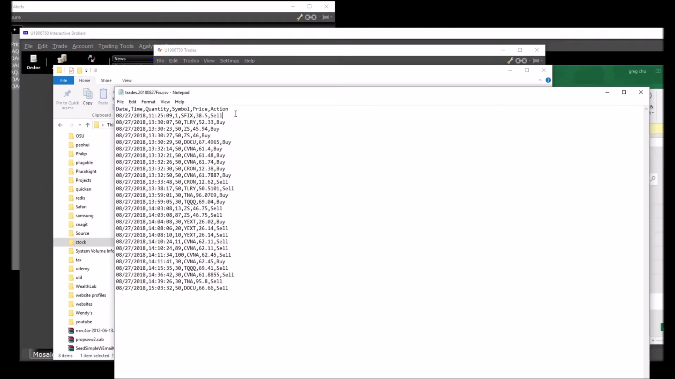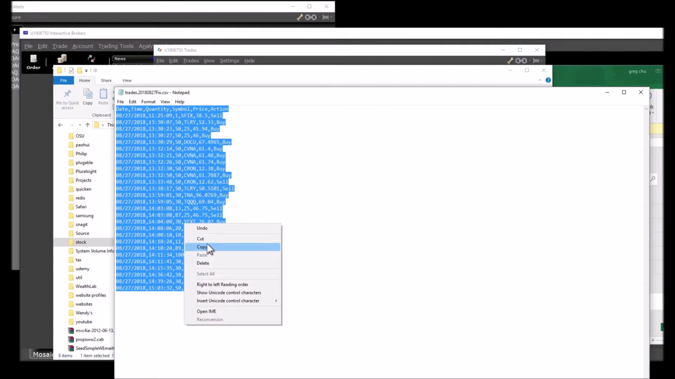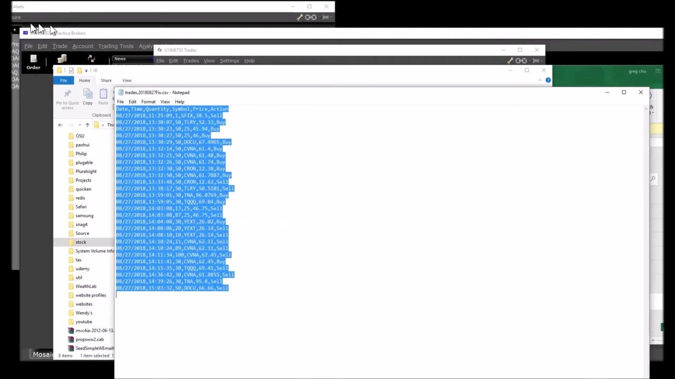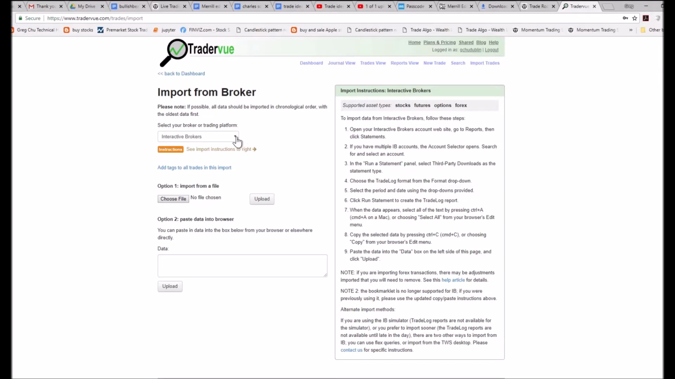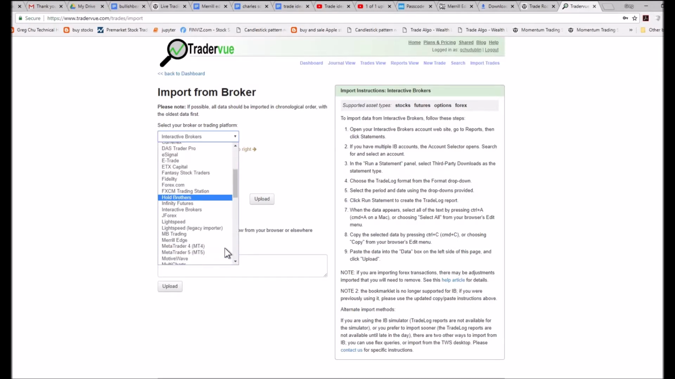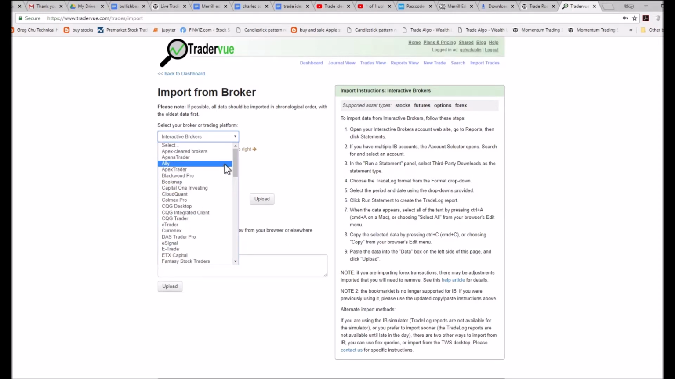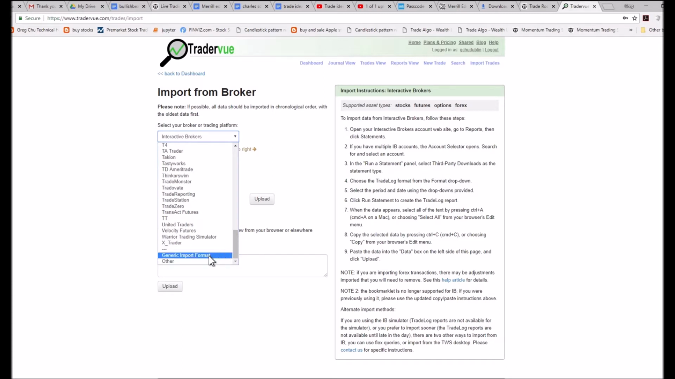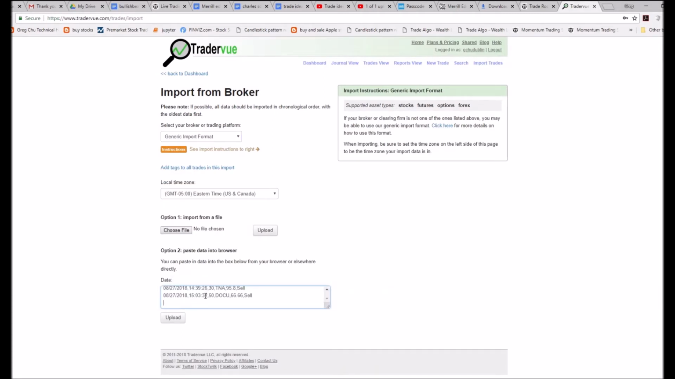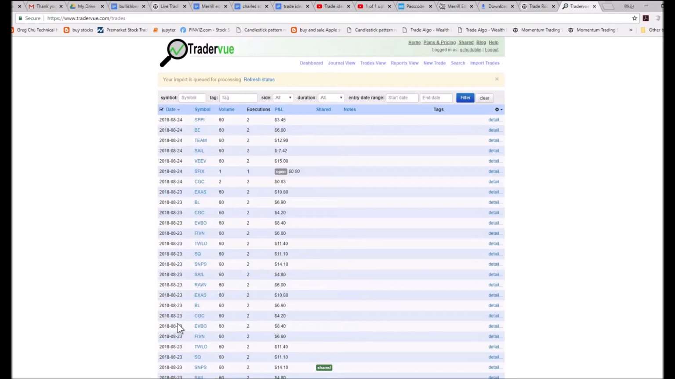Just copy the whole thing. Okay. Then you want to go back to Tradervue, and you want to import using the custom generic import format. Just paste into it to upload it. And you change the date to today's date.